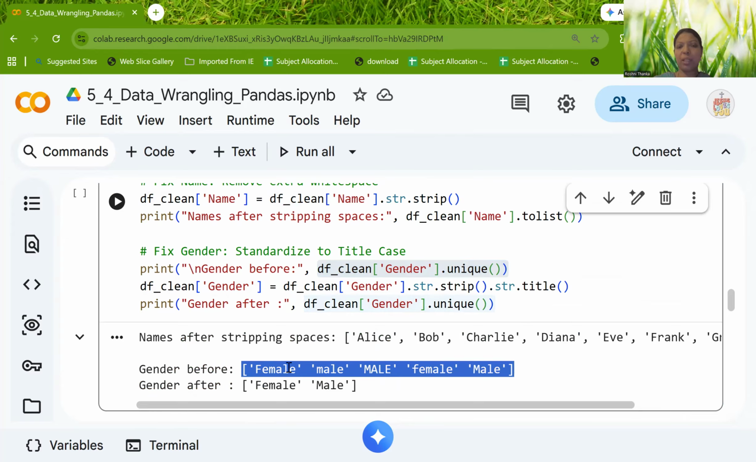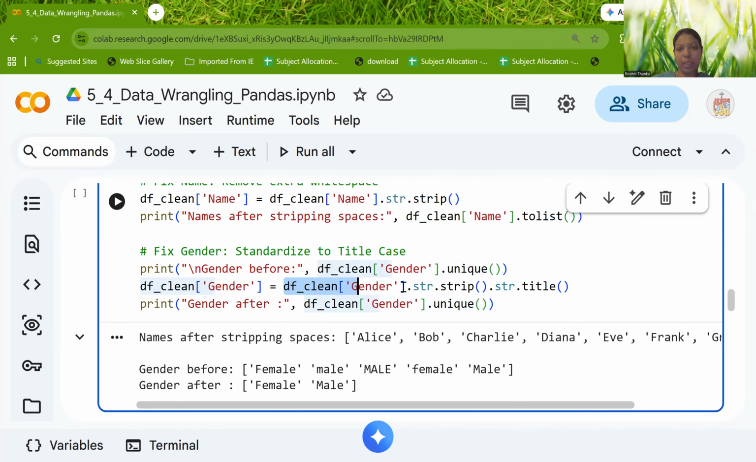But since the font cases are different, it is taking everything as five different values, but actually we know gender is only two. So first I am going to take the gender as a string and strip, which means remove all the unnecessary spaces. Then in that string we make it title case. Title case means the first letter will be a capital letter and the rest small letters for every word.